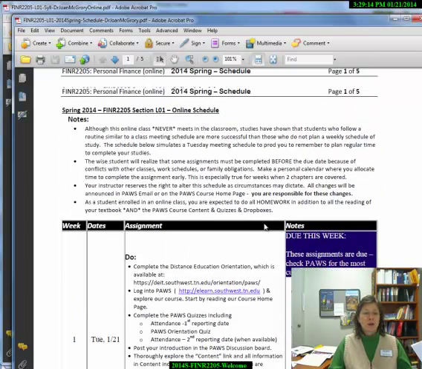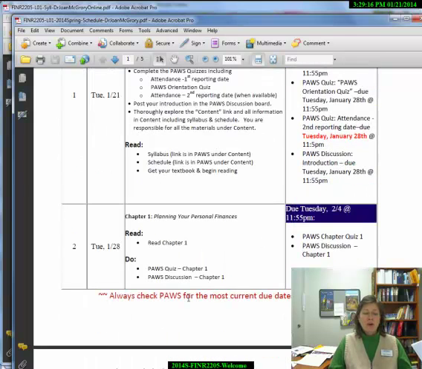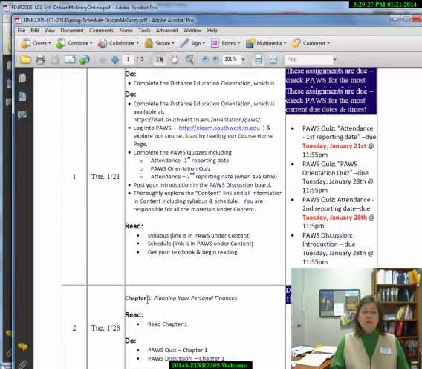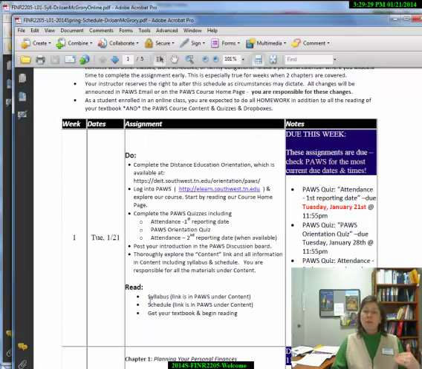Now, I put a little note on here to always check Pause, where you're going to be taking these quizzes and doing this work for the due dates, because if something changes, that's where you're going to see it, in the Pause system. But this is going to help you to plan on a week-by-week basis, because what tends to happen in an online course is out of sight, out of mind, right? You say, I can't do that right now, I'll do it later. And then later comes and you're tired, you've got other pressing things to do, and you put your attention on those.